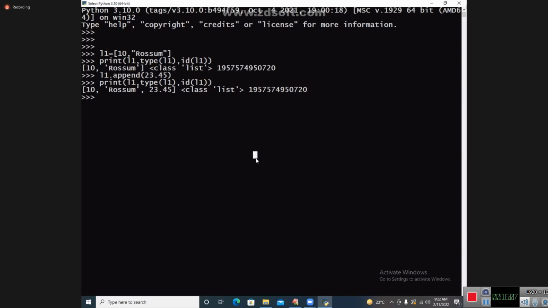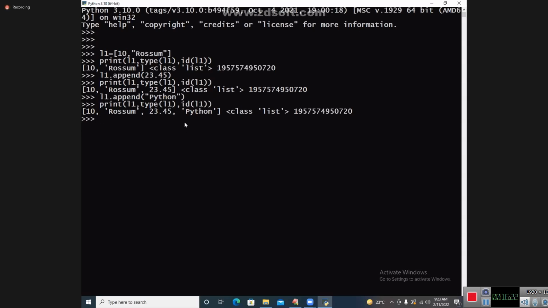See that, students, the append function is adding the data at the last with the same id. Once again, L1 dot append of Python. I'm going to add one string data. Once again it adds the data at the last. So print of L1. See that Python is added at the last. Class list, and we are getting the data 0720.